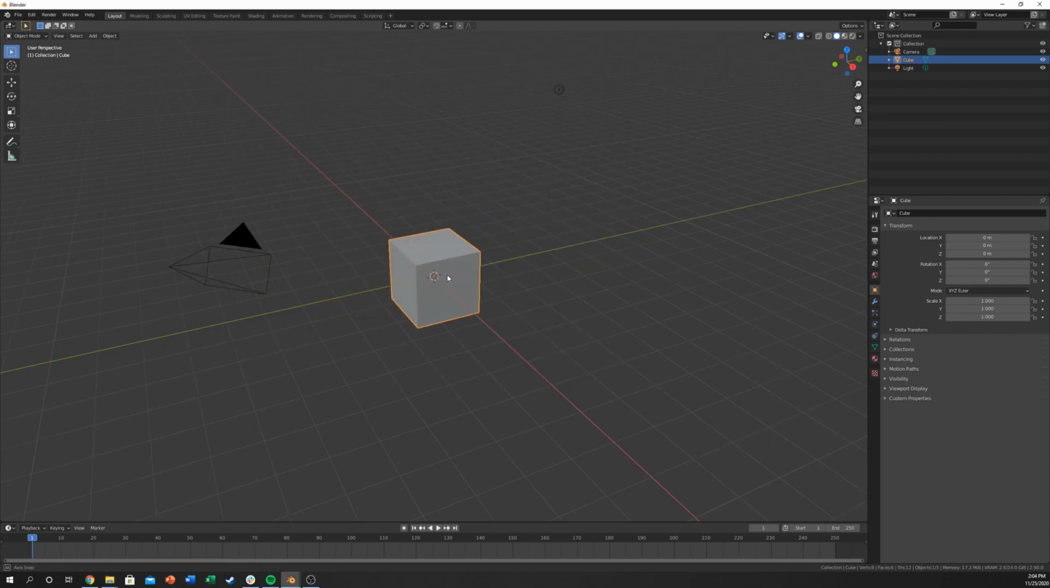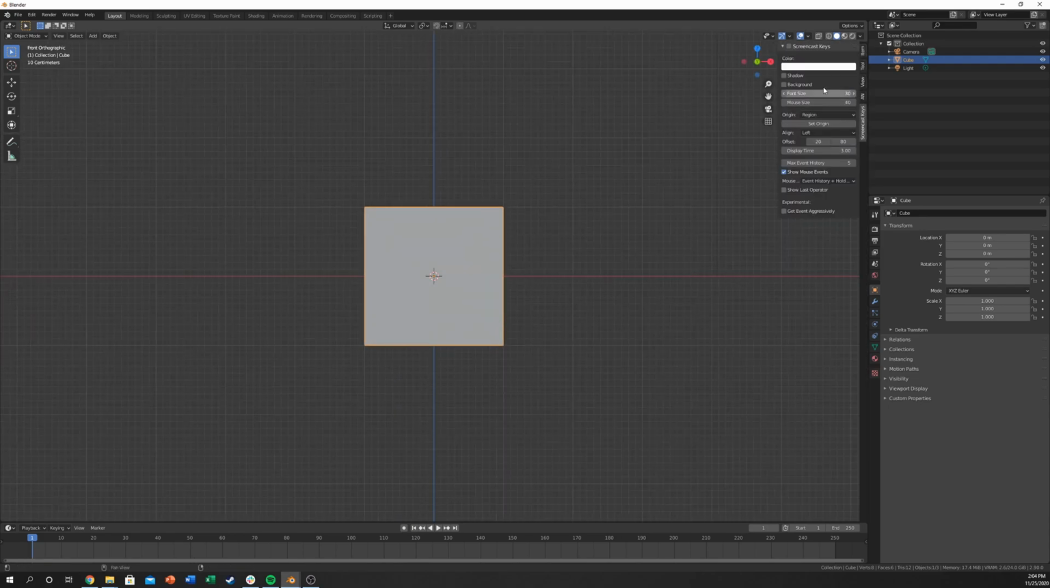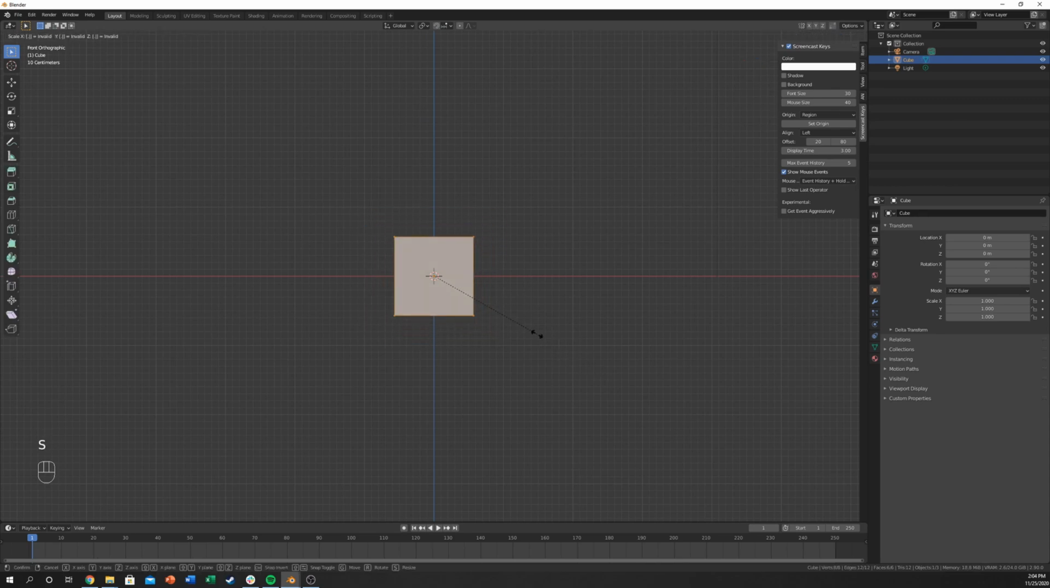So we're going to use just a block, you know, default cube right here. Hit one. I'm going to go in here, turn on my screencast key so you can see. And I'm going to make this the size of one because this is actually the size of four. So we're just going to take this, hit S, scale it in half, and then move it up by one.